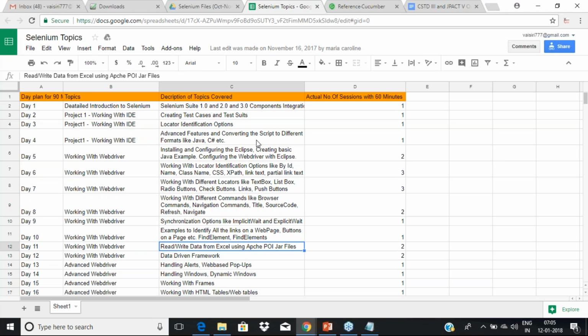And then we will look at how we read and write data from Excel files using Apache POI files. And this will lay the foundation for developing a data-driven framework as well as a keyword-driven framework.